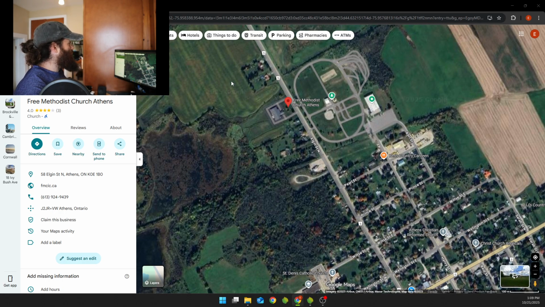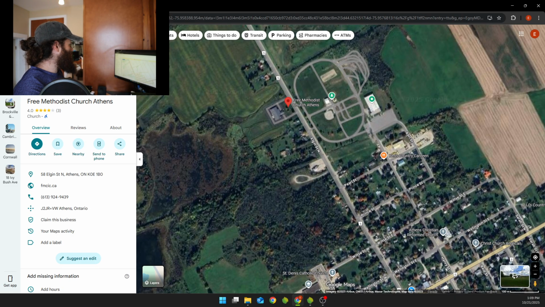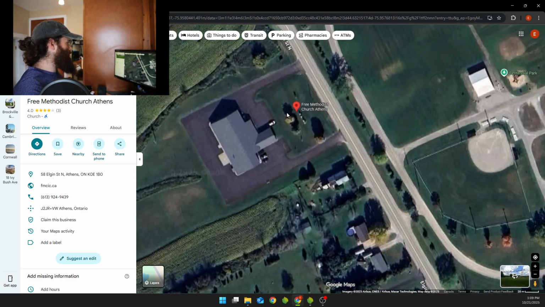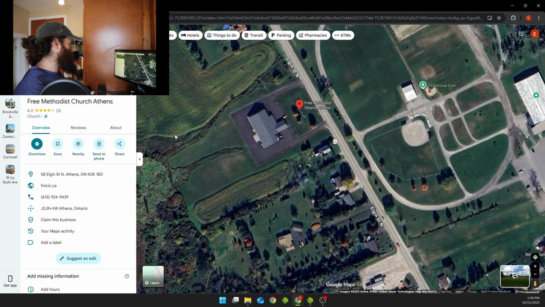So I have found their property, figured out what the property lines are to make sure that I'm not working in an area that is bigger than it is. Maybe they actually only own this area. In this case, they own all the way back here.